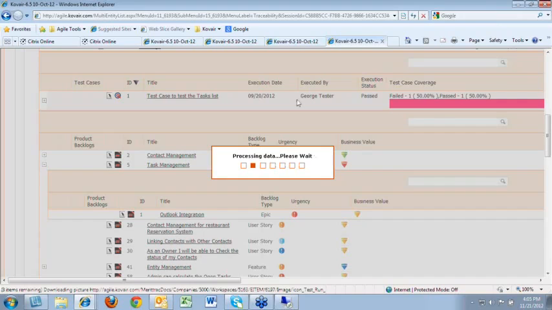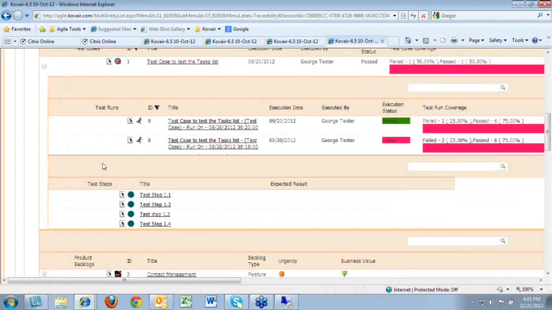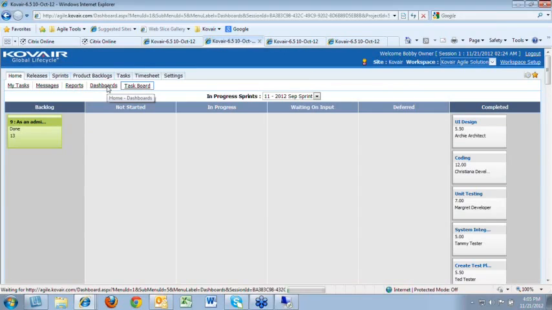Here are the test runs, and under the test runs you can also have the defects. Now moving to the dashboards, a user can have multiple dashboard pages; multiple dashboards can be assigned to a single user.